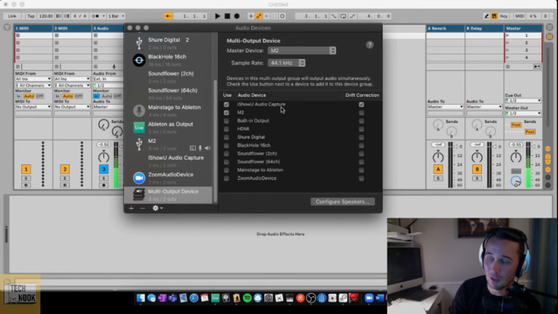Since the Mac OS just updated recently, Soundflower, which is what I used to use, no longer works. I have had some hit or miss success with BlackHole, which is a 16-channel digital option. Hit or miss, like I said. iShowU Audio Capture has been the best one, best free one, I should say, since the Mac operating system has been updated.